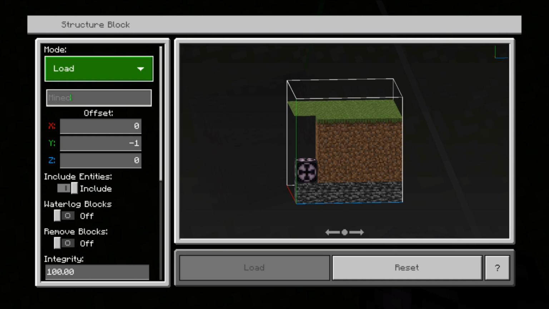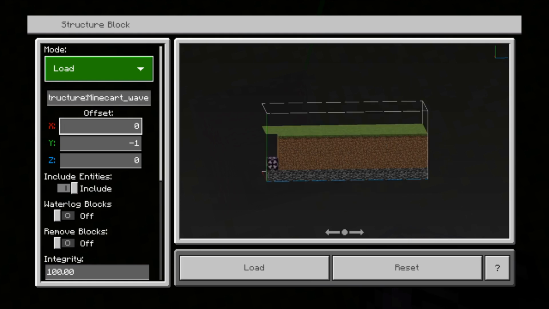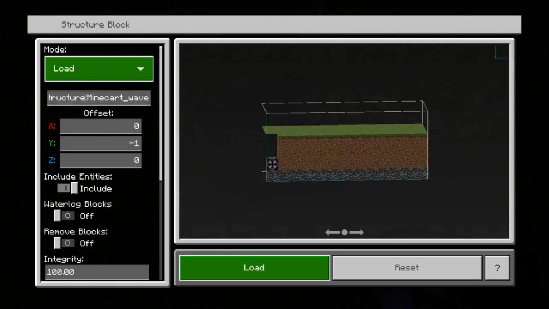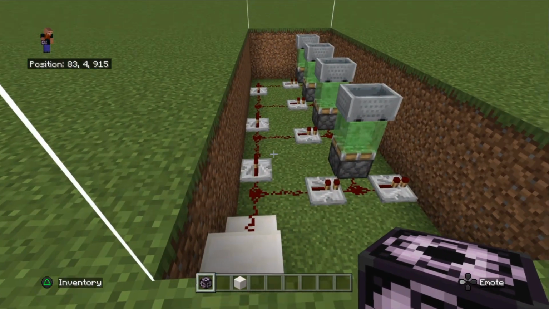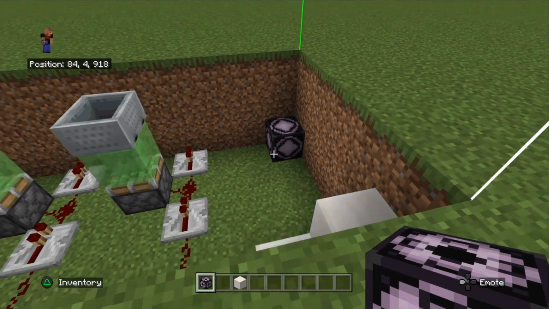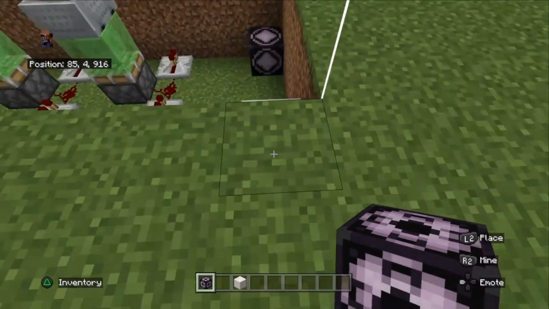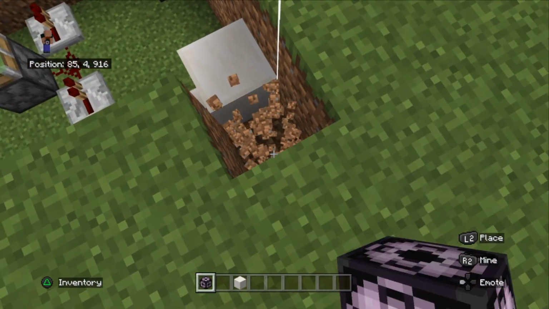Yes, let's put the minecart wave machine in. I've got an earlier tutorial on this if you're curious to know how to build it. So minecart wave, let's load that up. There we go. A little wave machine, a little cross section of my wave machine. Oh, I know. I should have done it a few blocks up actually.